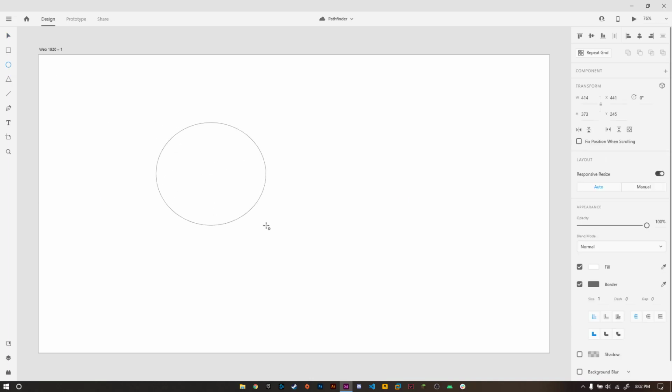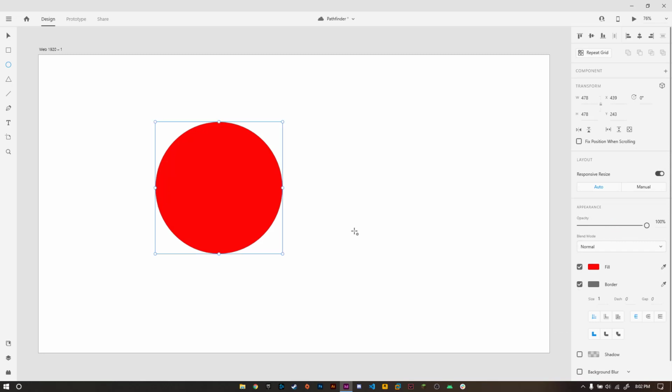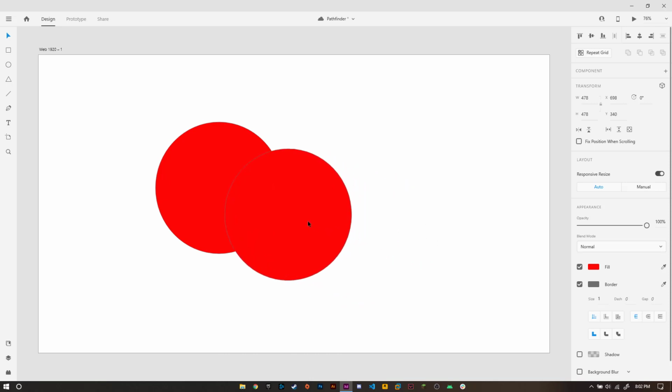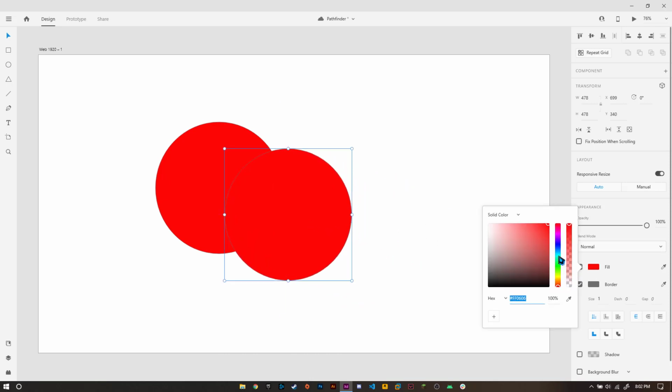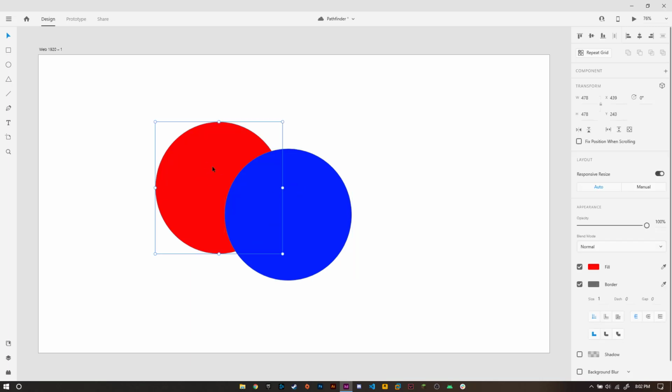circle right here just like this, and I'm going to fill it with red, and then I'm going to duplicate this circle just like this and fill it with something like, let's just say, blue. Okay, so this is on top and this is at the back.